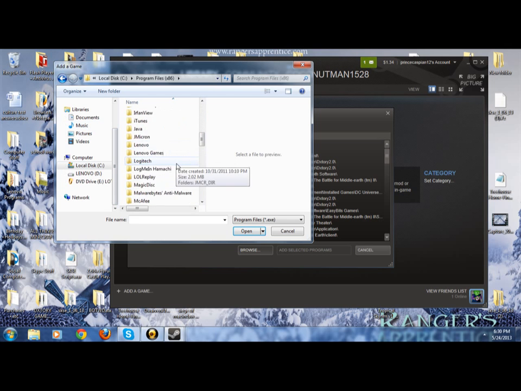You want to go there and find the Steam folder. Go down to Steam apps, common, and Skyrim. And these are the exact same steps if you went into the normal program files instead of 86.